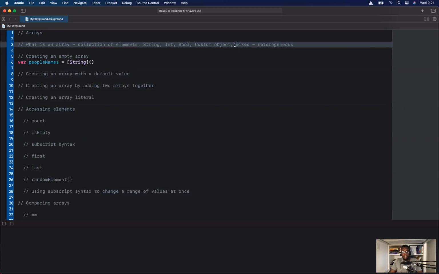You could have mixed types in an array, but avoid this at all costs because Swift is a safe language. It will be harder to parse some array with mixed types. So be very careful here. Try to define your array such that people names only has strings in it.